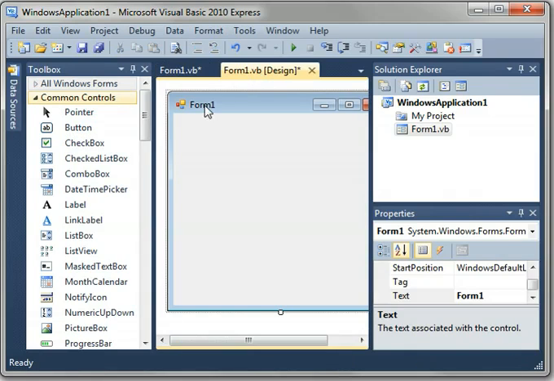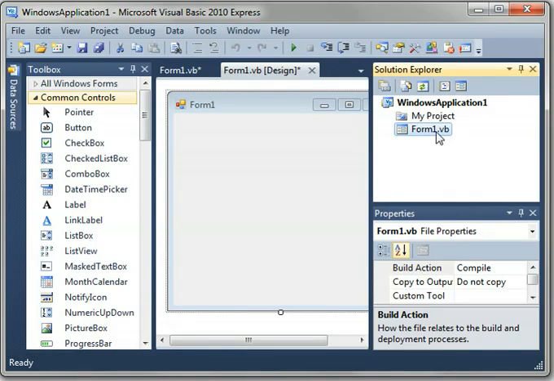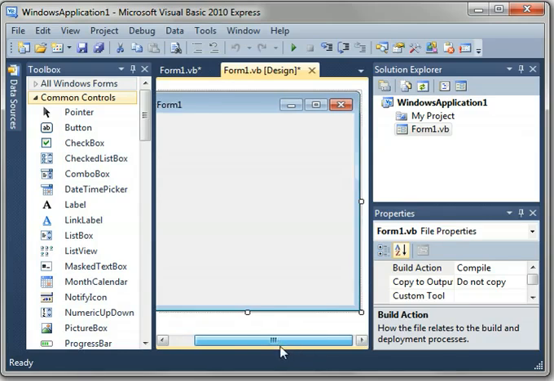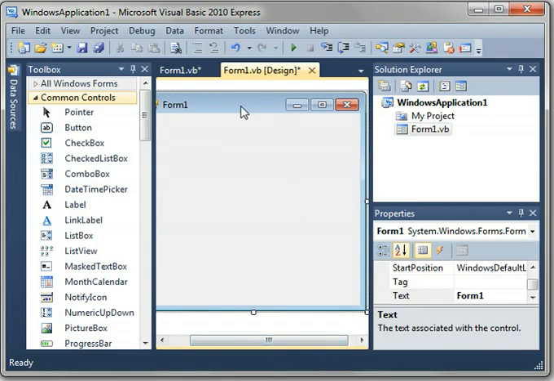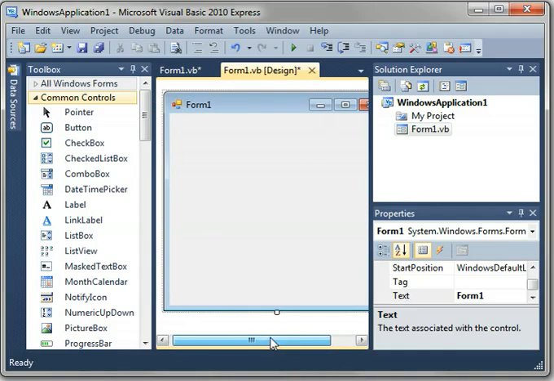And flip back to Design View real quick. This is the Solution Explorer over here. As you can see, you've got your project and form1.vb. This is a form, or a Windows form. That's the window that will actually be displayed. As you can see, it looks pretty similar to windows you've seen in the past, except it's just blank.